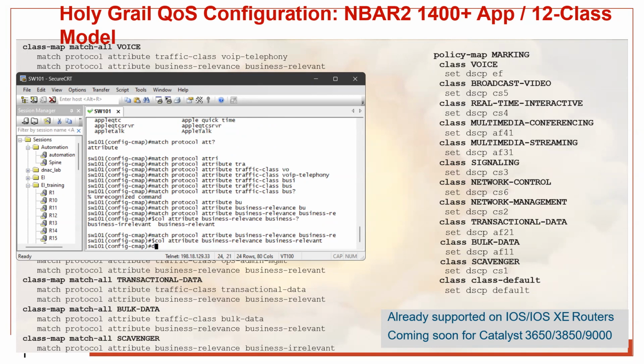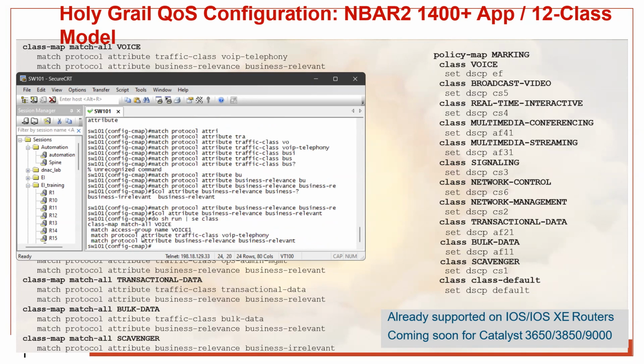So now what we have done, section class, if we go and check the class, we created one class map called voice. Within that, we are putting the access list as well, in the name of access group. And then we have the attribute class for VoIP. So within one class, we are putting different types of protocols, different types of access lists, and then we have one class ready. Like that, you can go and create the broadcast.